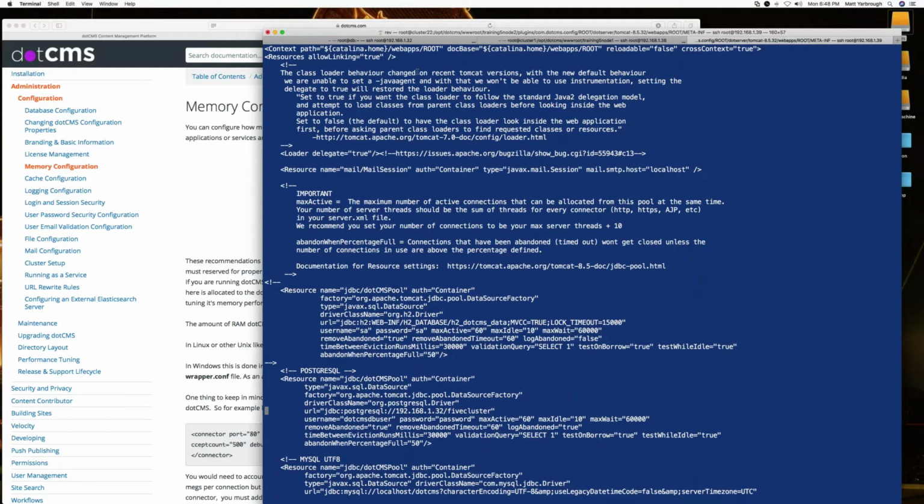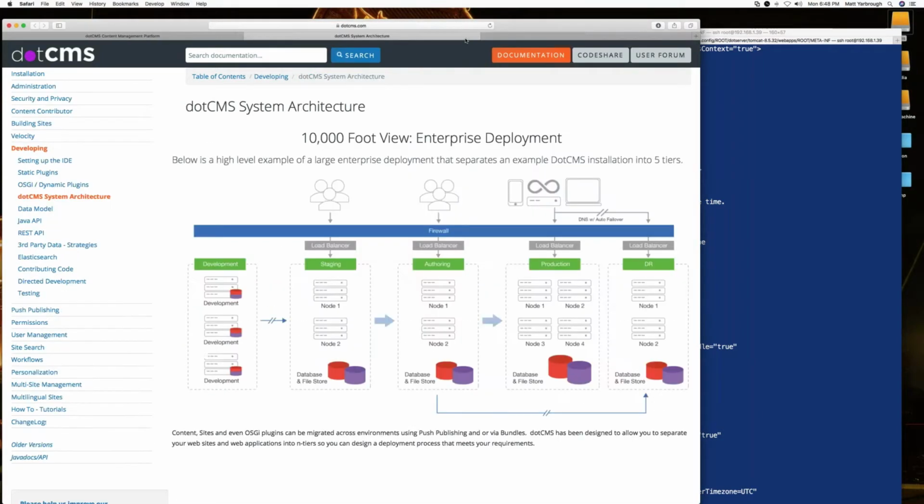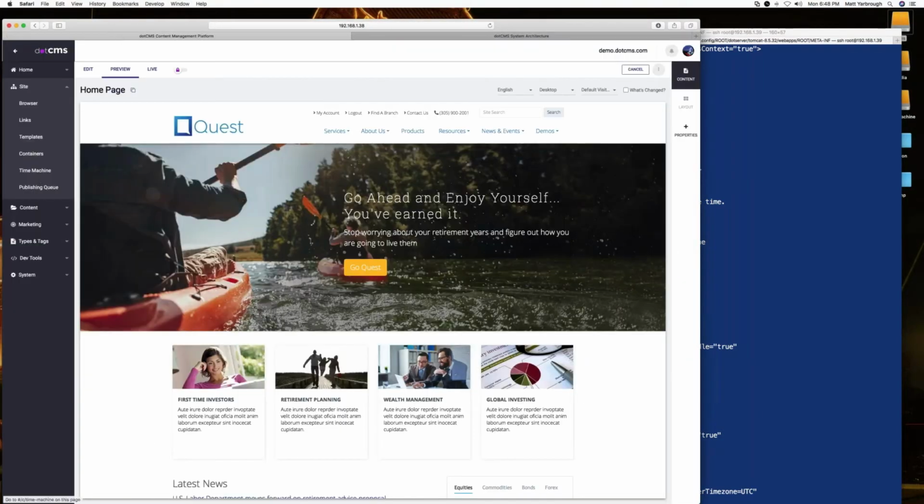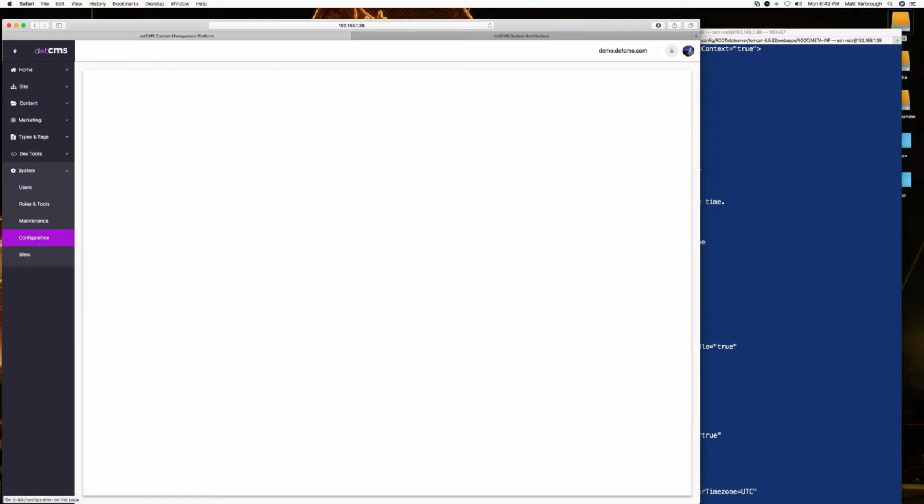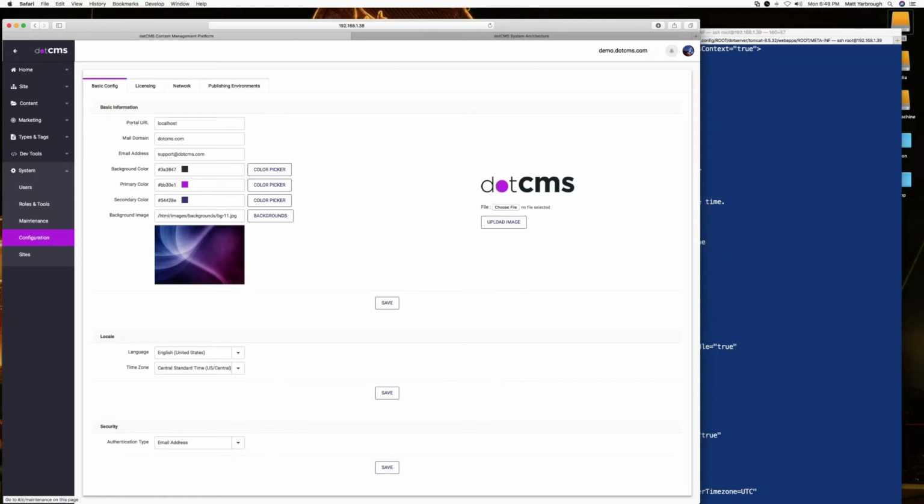Once you have an instance configured, it's up and running. You can log in. The first thing you're going to do is you've got some configuration. You'll probably change the image that's used on the background for the login page and the logo. You can change what language dotCMS is running in, change your time zone. Your authentication type, particularly if you're switching to an LDAP, particularly an Active Directory, you're most often going to be switching to user ID rather than email address. So be aware that this is where you would set that.